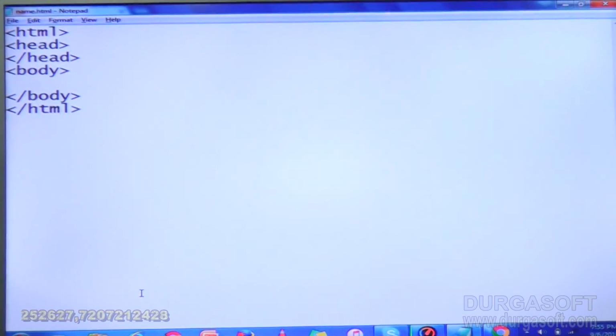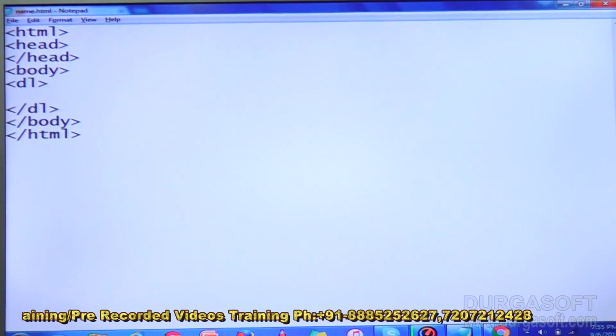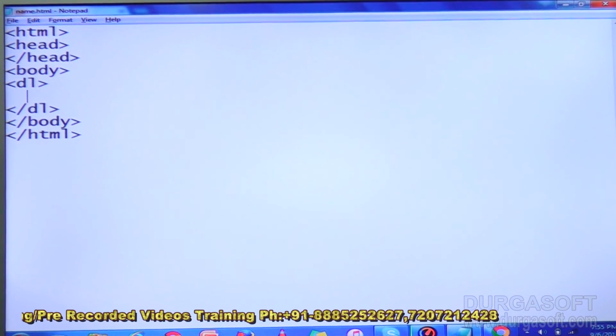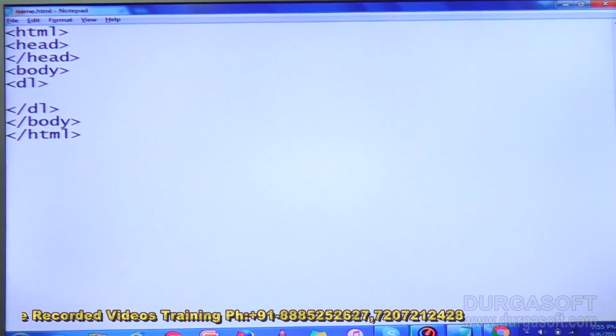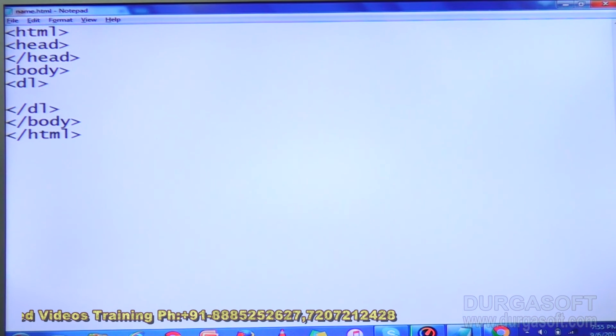Next what we are going to see is the description list. It's very easy. Description list has list items. DL means description list. In that description list, it has description term and description definition. We can call this DL a description list or definition list. It has DT, definition term.